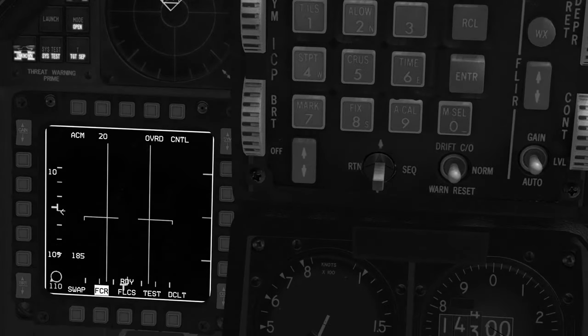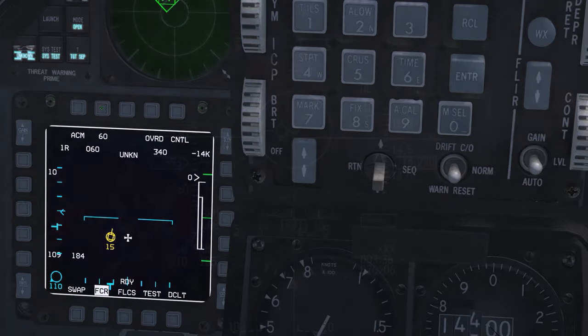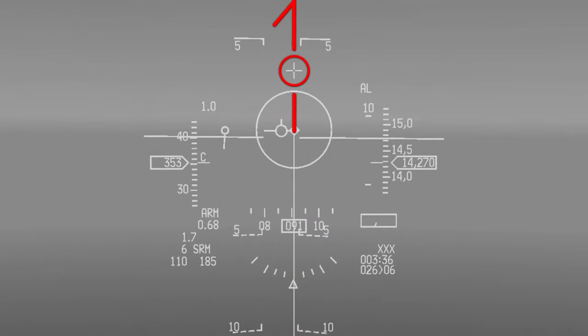Vertical scan submode has a 10 degree azimuth sweep and a 60 degree vertical sweep. A vertical line appears on the HUD to indicate vertical scan submode has been selected. The vertical sweep starts 10 degrees below the gun cross and extends 50 degrees above it.